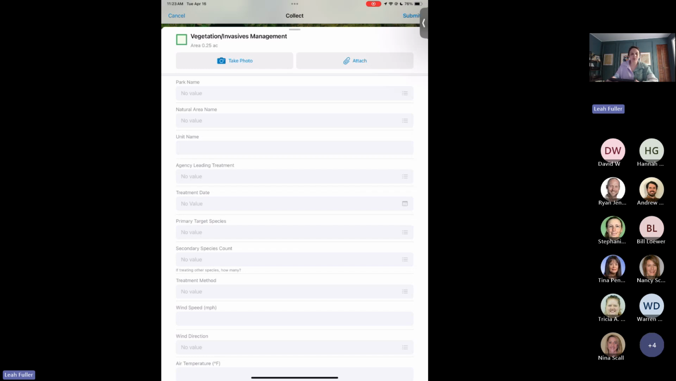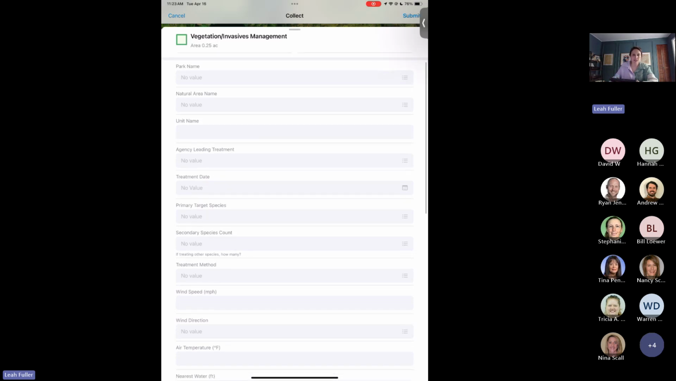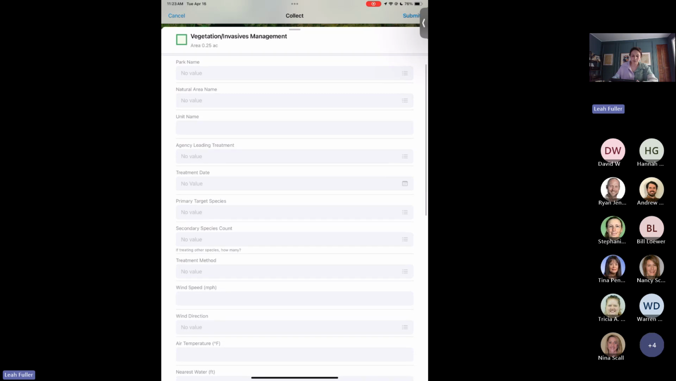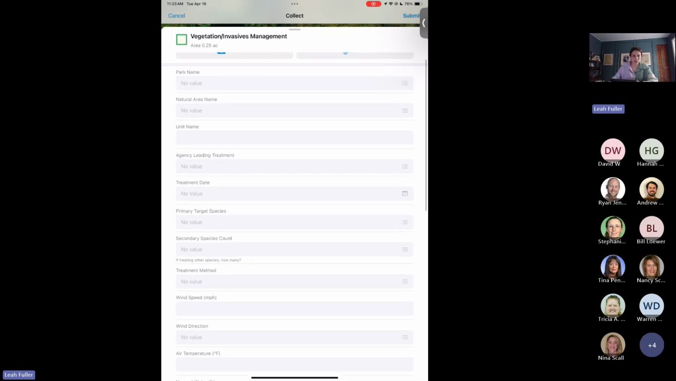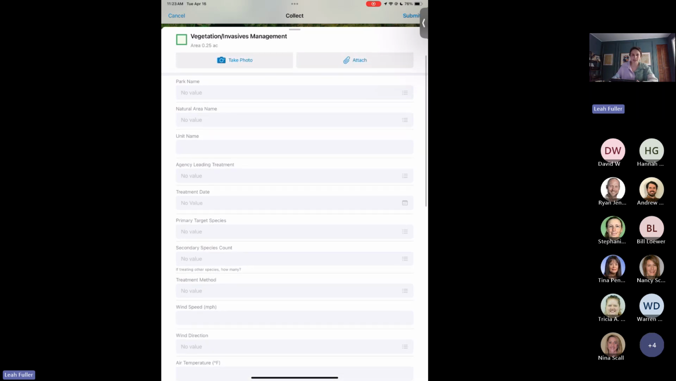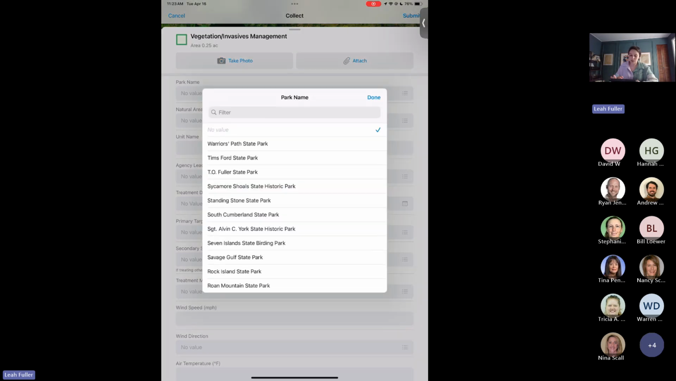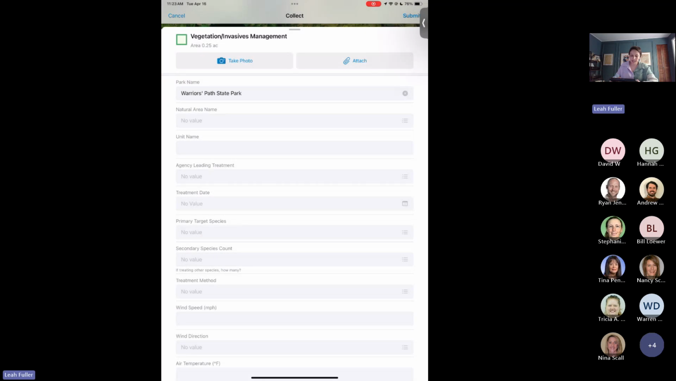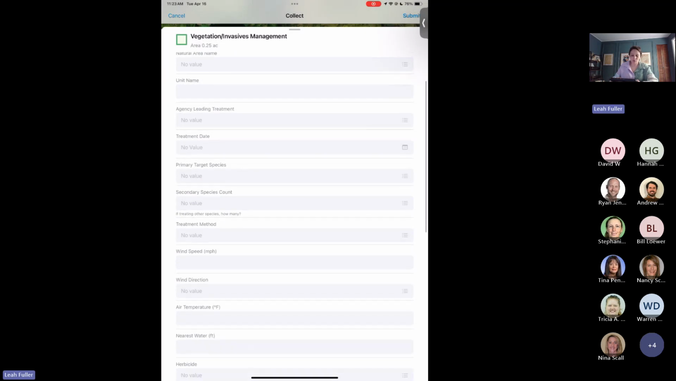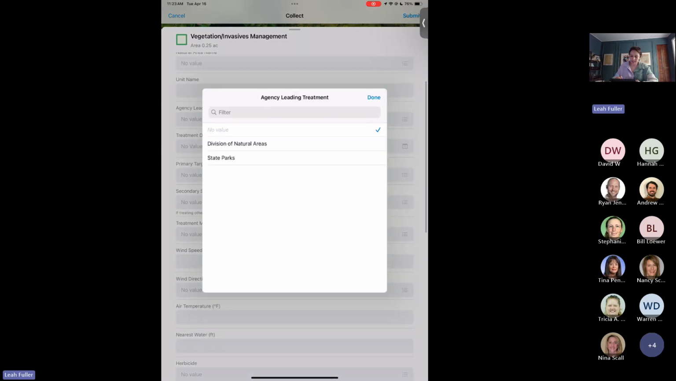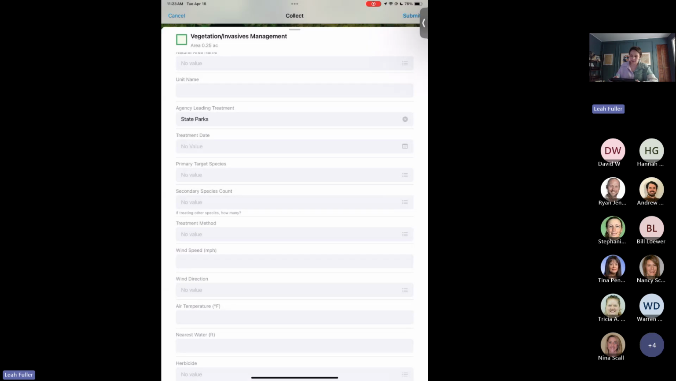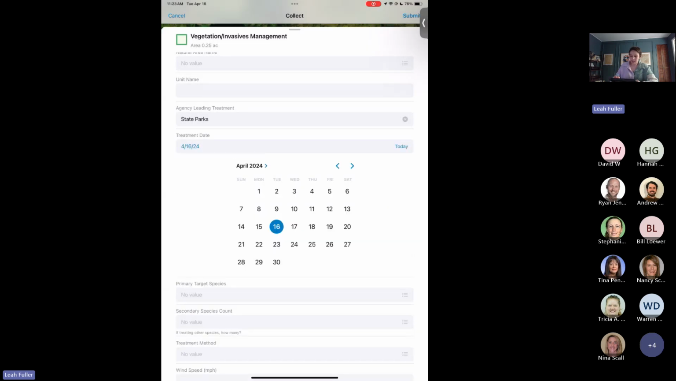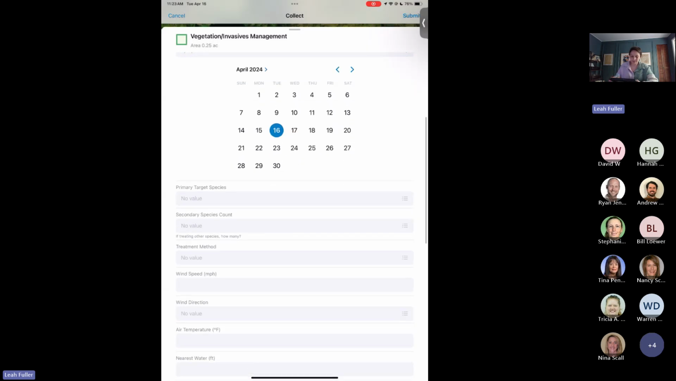This particular layer was built out with the help of natural areas, so you can get very specific in the type of treatment and the weather conditions and who was helping and that kind of thing. But I'll go through some simple way to fill this out. I'm going to choose a park name. I can give it a unit name if I have one for it. We're going to say that State Parks was leading this treatment. I treated it on April 16th today.